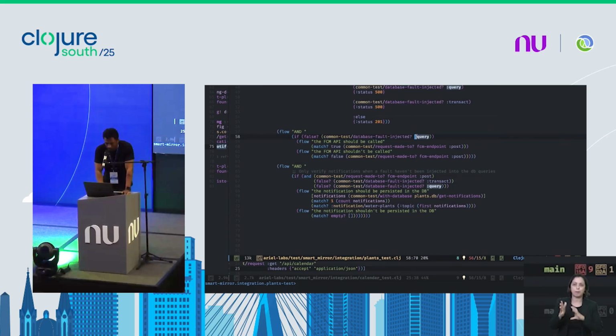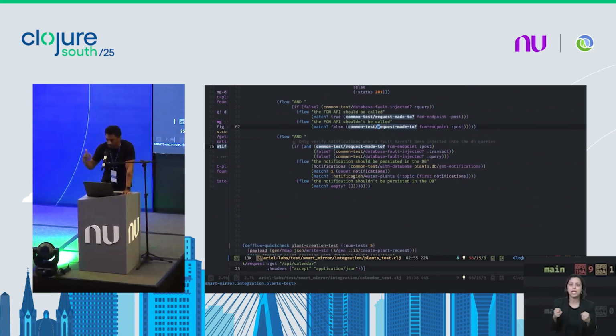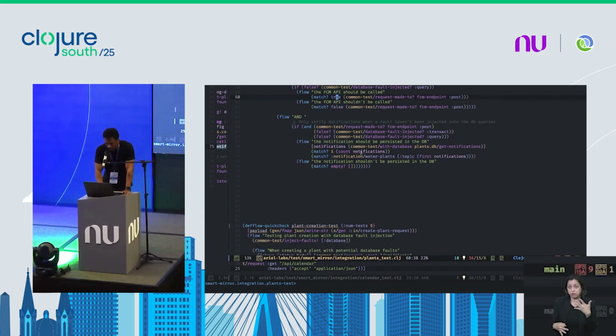So I can say, oh, if there was a fault during the query in the database, it might be, I don't know, a timeout in the database or something like that. We could actually specify, but to keep it simple, I just put it as a generic fault. If a fault happened in the database, then the FCM, the Firebase endpoint, shouldn't be called. And I can check the state of the system to see if this endpoint was called. If not, we just check if it was called.